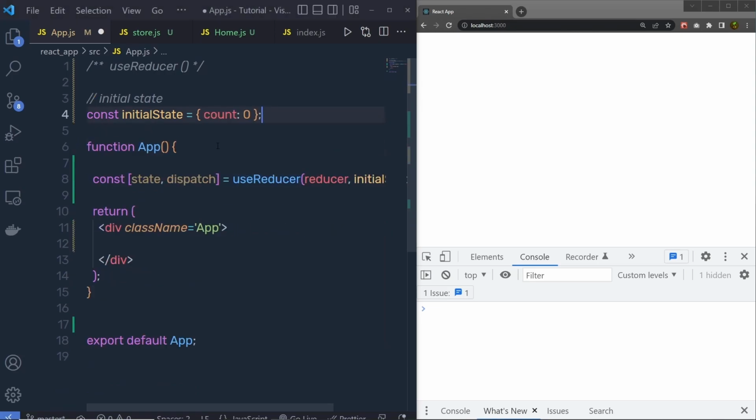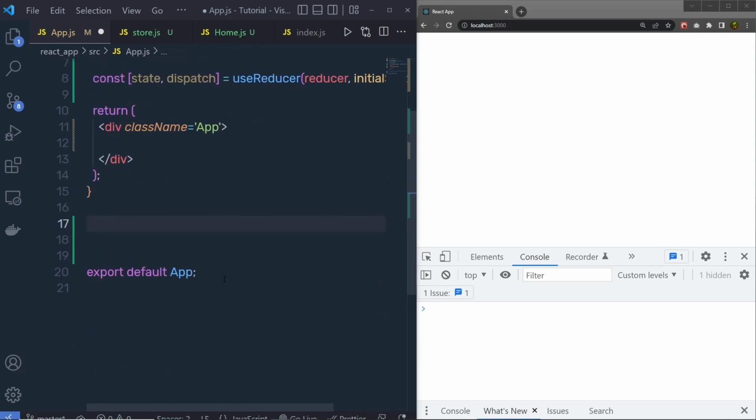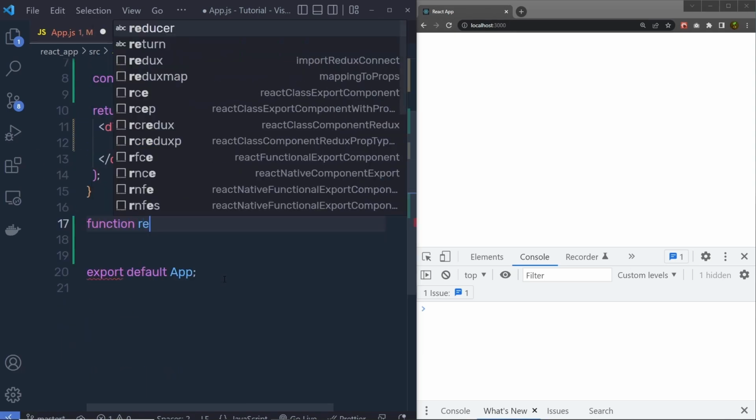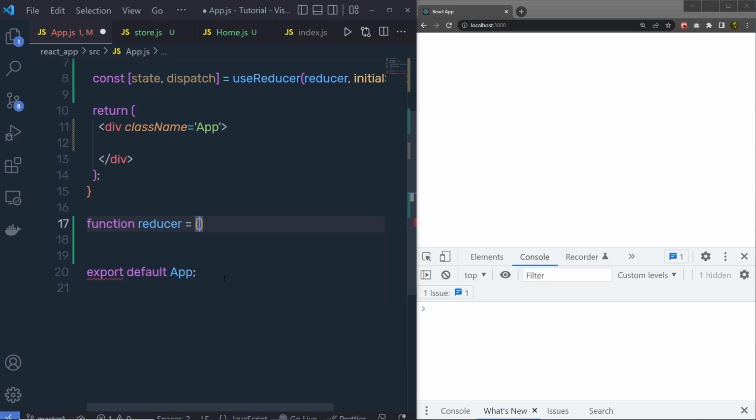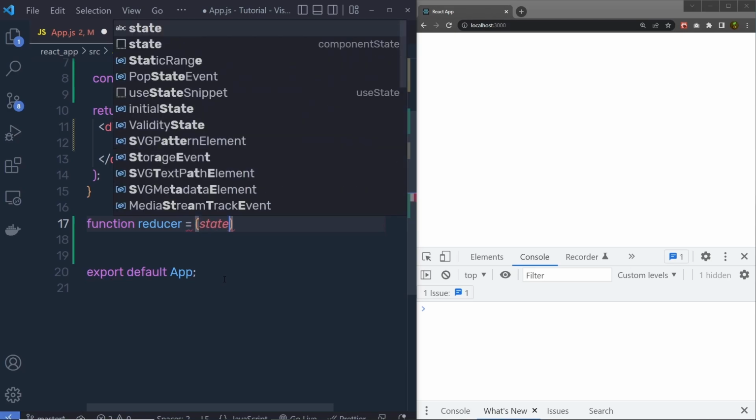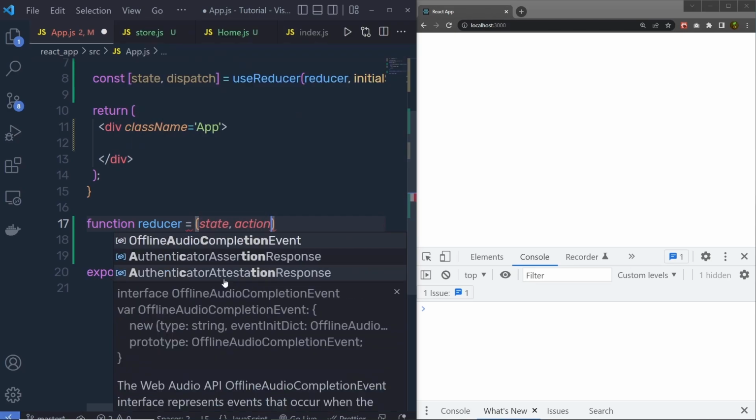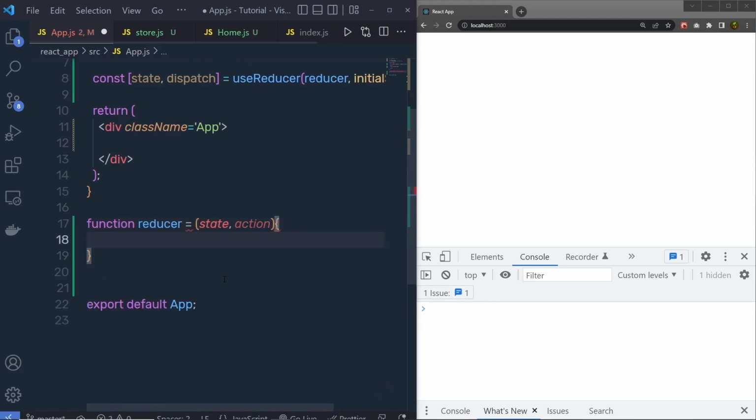So initial state is going to be the count and 0. I'm going to specify here an object and pass a property to it, and the value is going to be 0. Just out of this function, right down here, I'm going to create a function with the name reducer. We pass here two parameters.